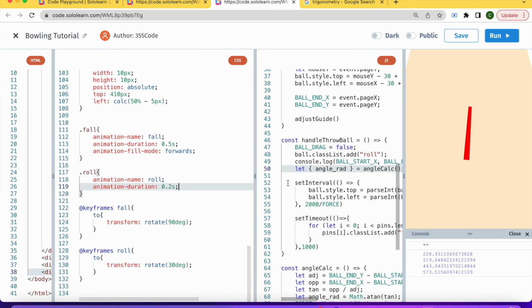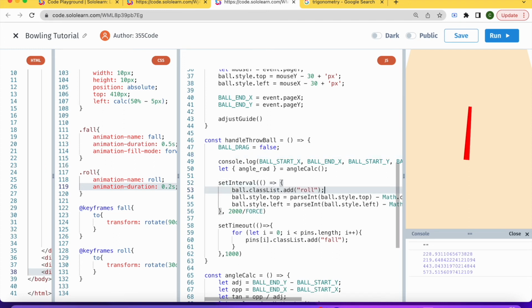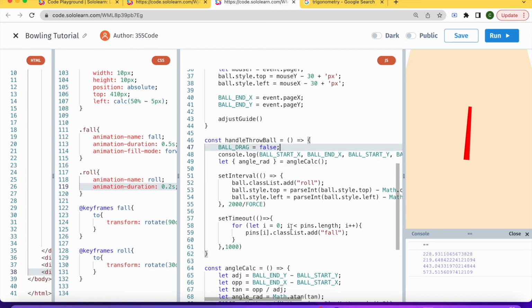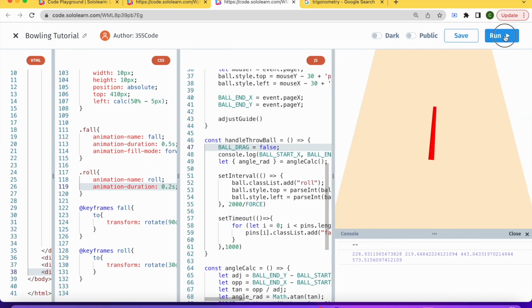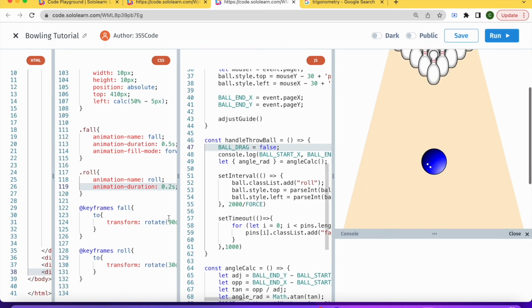So what I'm going to try and do is add this roll into our interval. And that will actually be cool because it'll roll at the same pace that it's going forward, which makes a lot of sense. And let's try that now. Okay, so let's try adding the animation fill mode back.